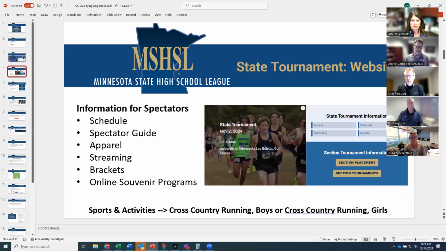The next slide is on the public side of the website. So underneath sports and activities up at the very top of the website, and choosing either cross-country running boys or cross-country running girls, you will find a number of blue buttons underneath where it says state tournament information. That list of buttons will grow as we get closer to the state meet. That's where you're going to find things like schedules, spectator guides, apparel, streaming, results, online souvenir programs, etc. So this is where you want to send your spectators and your community to find information for the state meet.